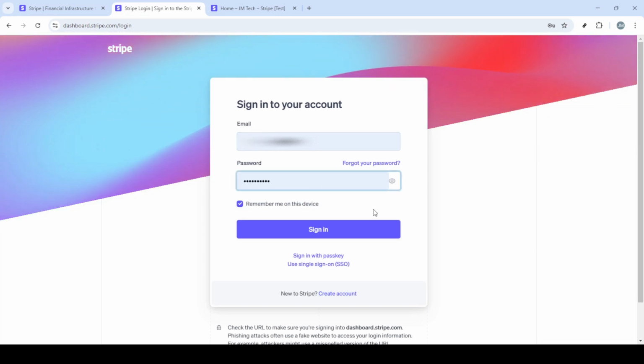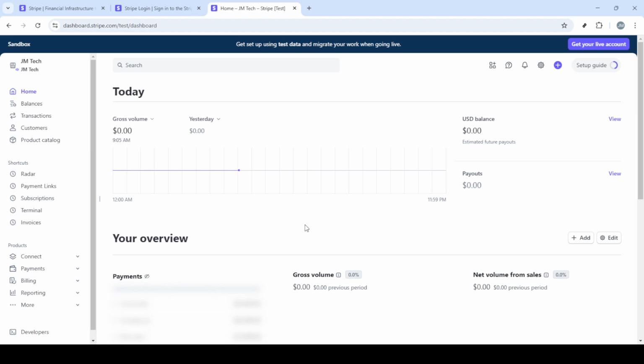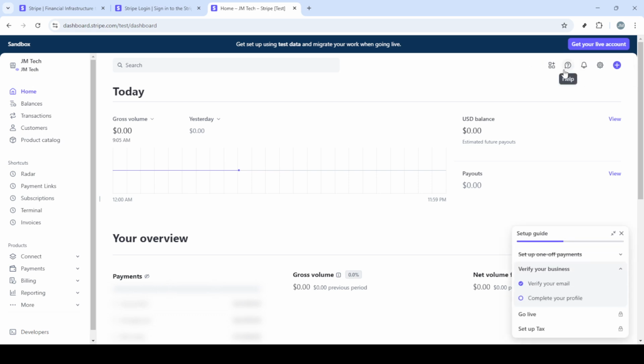Once you're on their homepage, look towards the top of the page for the sign in button. Click on this to start the process of accessing your account. After clicking sign in, you'll be prompted to enter your email and password. Make sure you use the correct email associated with your Stripe account, and double check your password to avoid any login issues. Once you've entered these details, click sign in again to proceed.